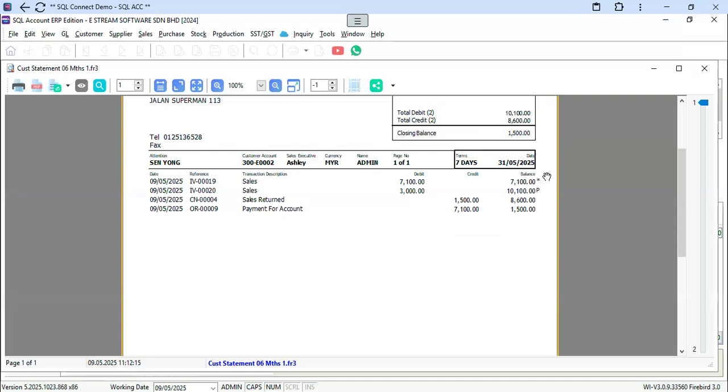Star symbol means full payment. All right, star symbol means full payment. If you see a P, which means it's a partial payment, which means this invoice is not yet paid in full. Until it is paid in full, it will become the same as this star symbol.